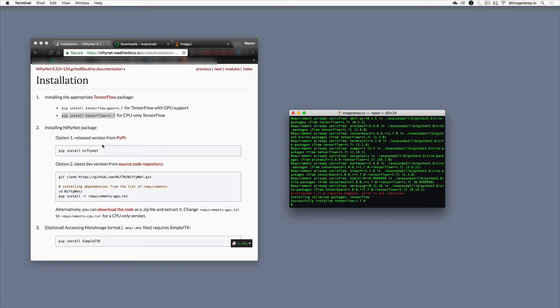Great, now we have TensorFlow. We'll now get NiftyNet, again using pip. So pip install NiftyNet. Great, now we have NiftyNet.